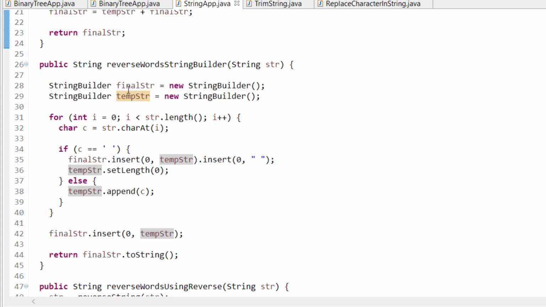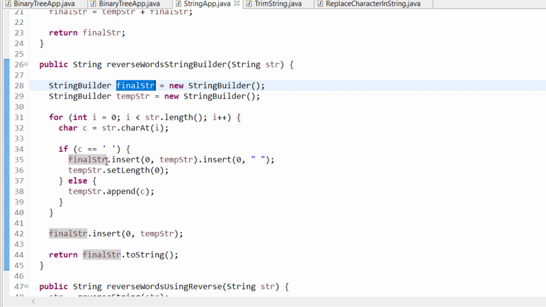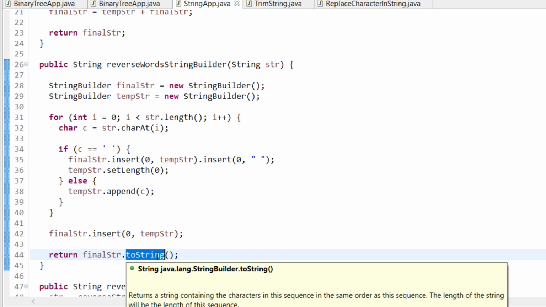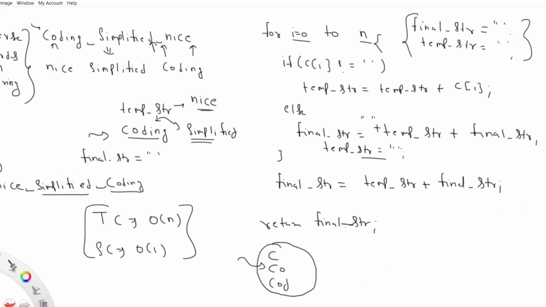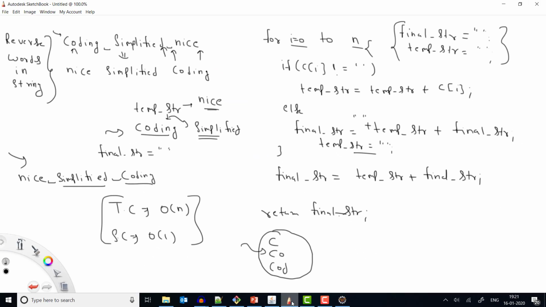And at the last, because this is a StringBuilder, we need to convert it into a string. So this is how we convert the StringBuilder into a String, right? So these are the two solutions, one using String and one using StringBuilder. Now the space complexity and time complexity will be the same, right? But we are improving the space because we are not creating so many string objects.